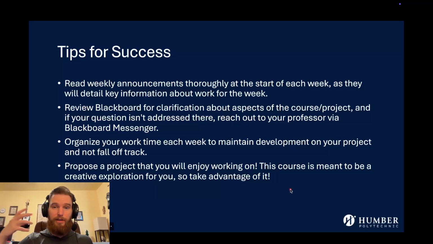So keep in mind you are developing habits in this class that are meant to help you. So if you develop bad habits, then you're not going to end up breaking those when you get into your career. Propose a project that you will enjoy working on.